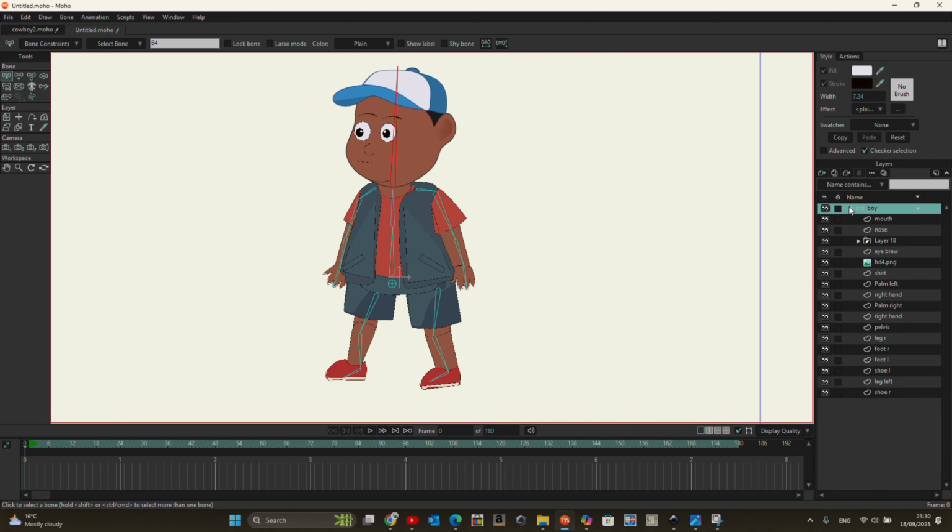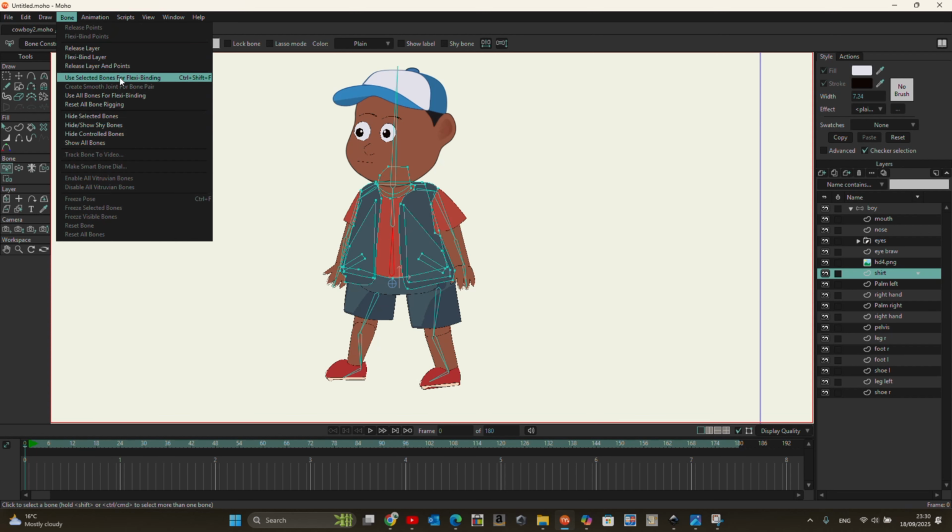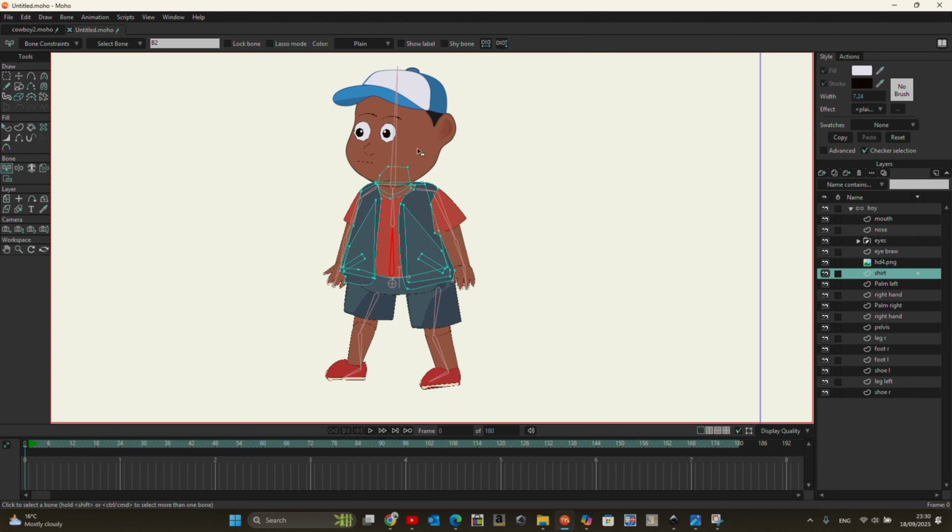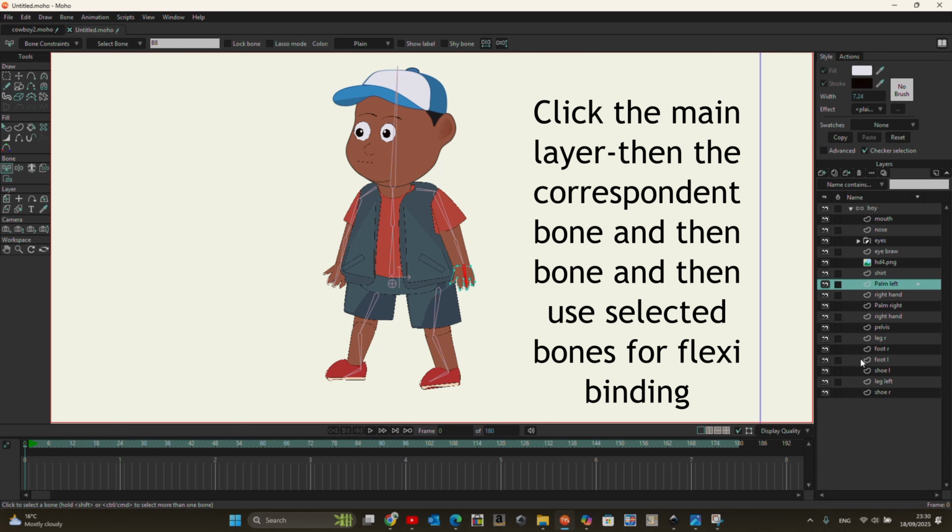Now click the main character's bone, then click each part of the body to flexi-bind. To do this, make sure you click the part of the body, for example, a head, and then click the bone associated with the head, and go to Bone, and select Use Selected Bone for flexi-binding. Do this for each part of the body. You can forward this video to go to next part if you wish, as I am not going to show the process again.